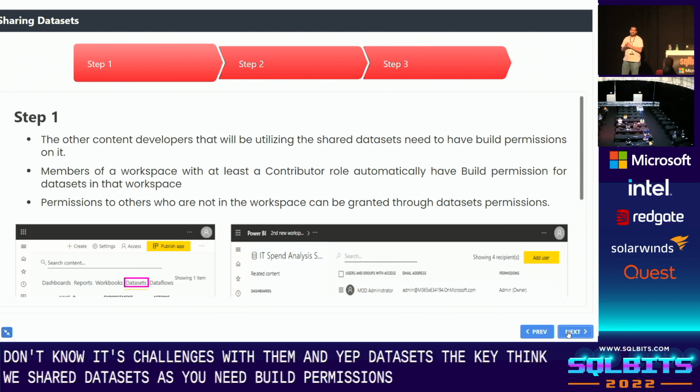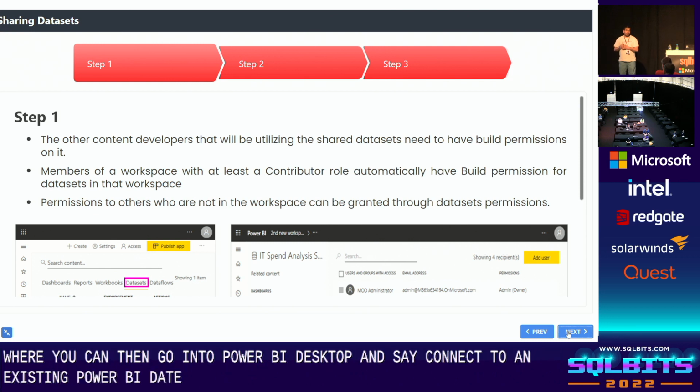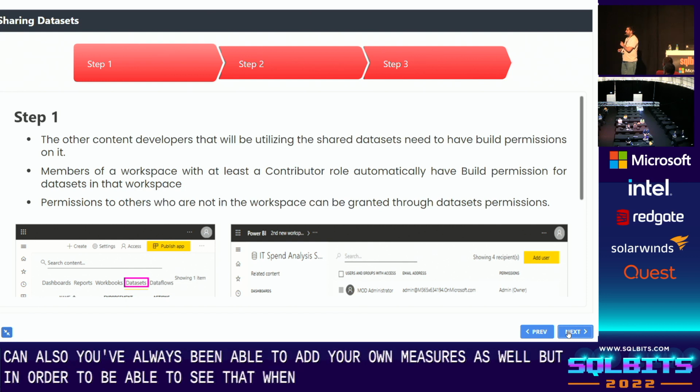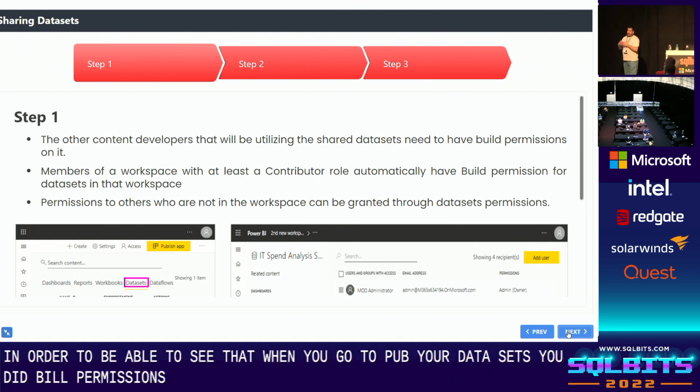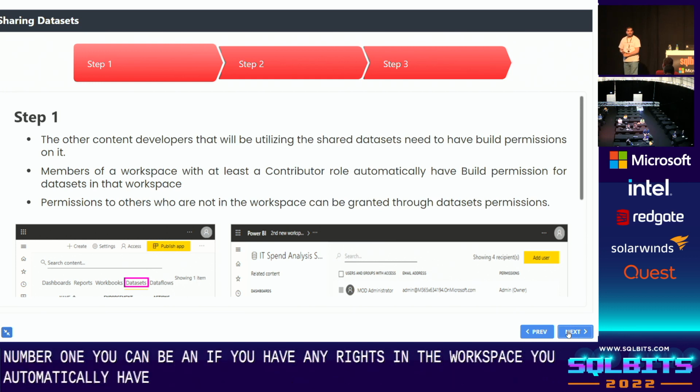So shared data sets is where you can then go into Power BI Desktop and say connect to an existing Power BI data set. You can now also bring your own data in, and you've always been able to add your own measures as well. But in order to be able to see that when you go to Power BI data sets, you need build permissions. And again, like with Power BI, there's multiple ways to do this. Number one, if you have edit rights on the workspace, you automatically have build permissions to data sets in there.